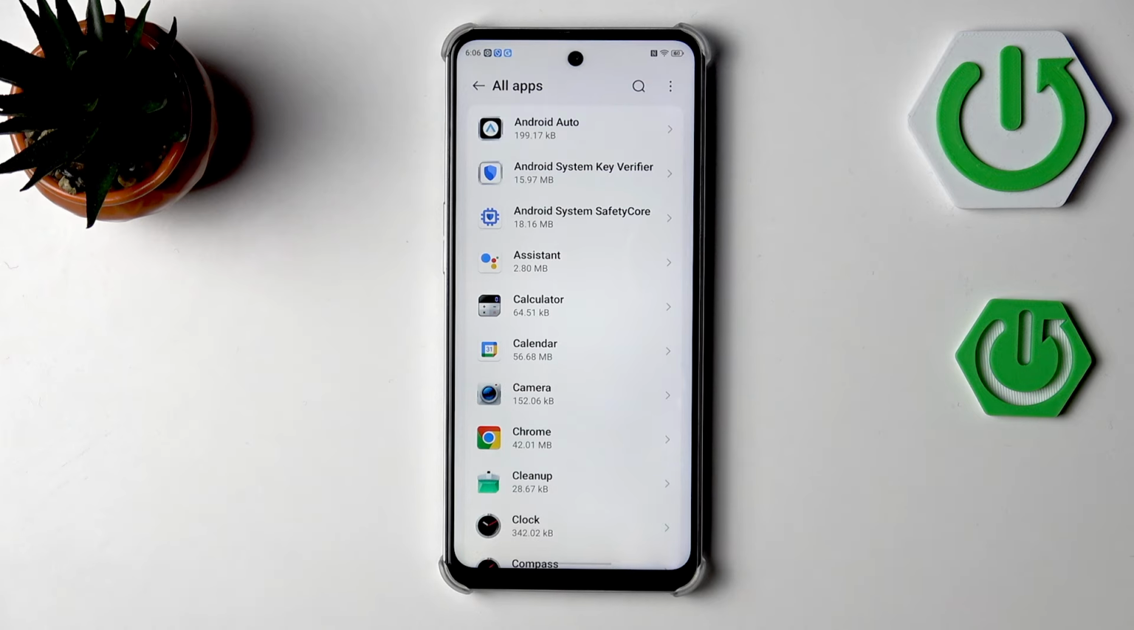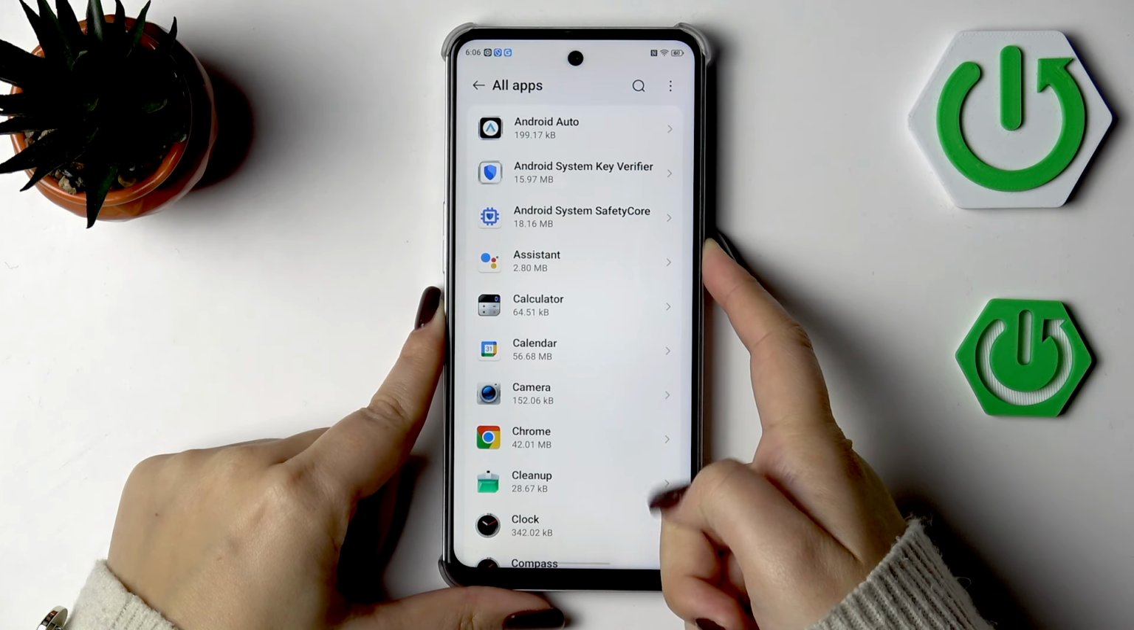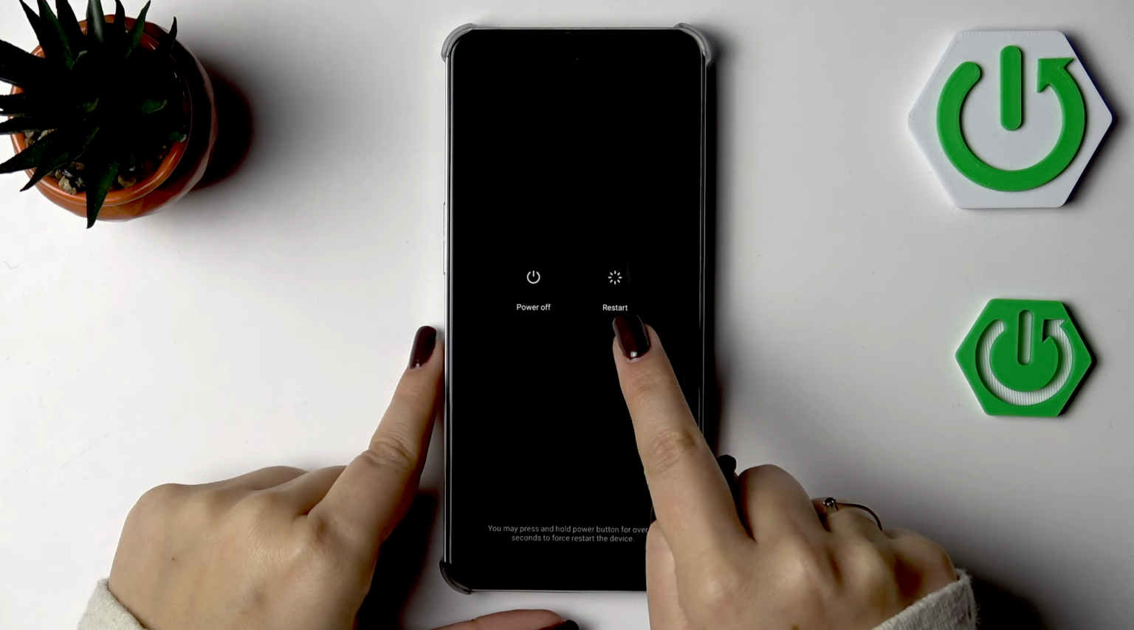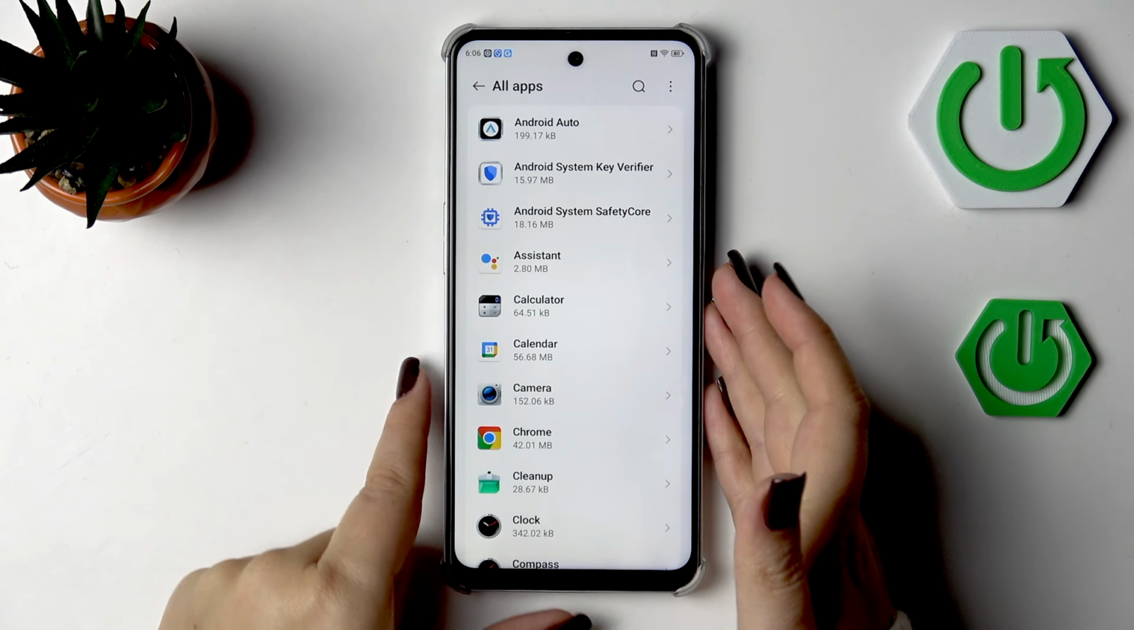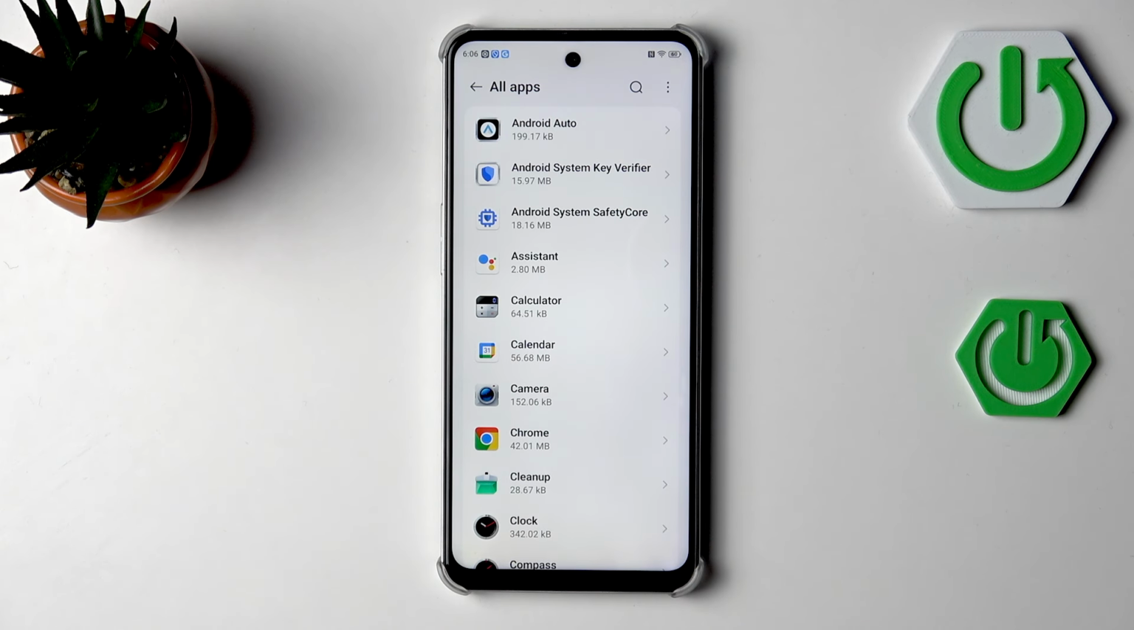After that, after removing cache, I highly recommend to restart your device. So all you have to do is to press the power button, which is right here on the right side, press it and hold it, and then tap on restart, and your device will be automatically powered off and then powered on again. And basically this operation will simply, I would say, confirm all of the changes you've made by removing the cache.